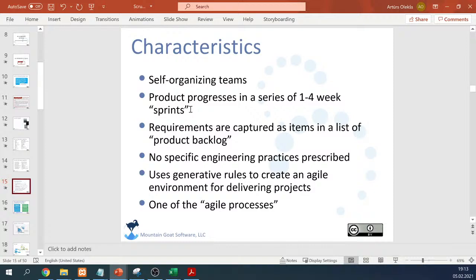So what do we have? We have the requirements, and each requirement is a task. Maybe a huge task, maybe a small task, but as it stands here, all of them are captured in the product backlog. So this is basically the place where all the items, all the requirements are stored.